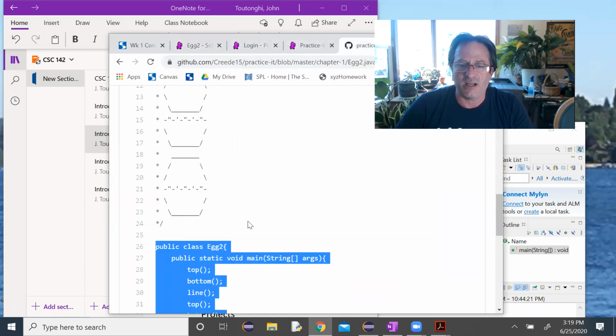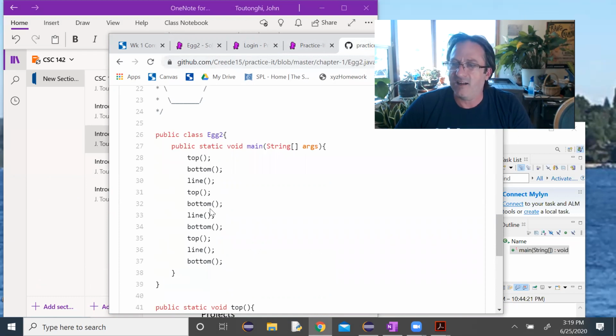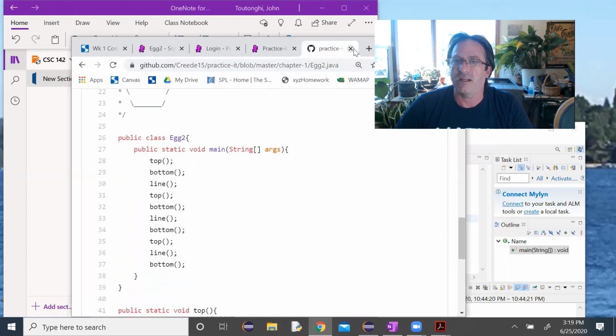Even if you just look at the code here and just say, oh, I see what he's doing, you're not going to learn what we want you to learn, which is how to figure this out on your own, how to develop the code individually.